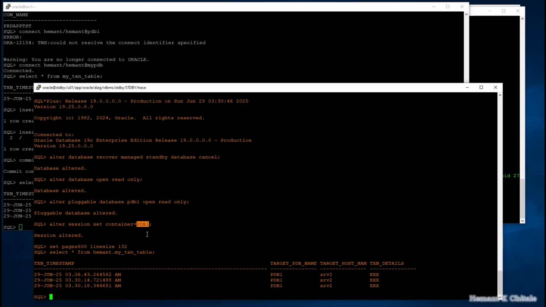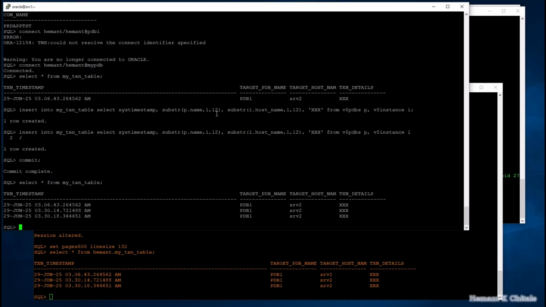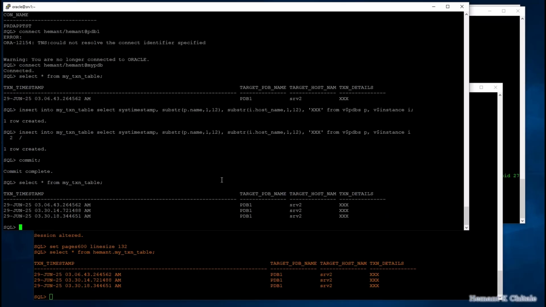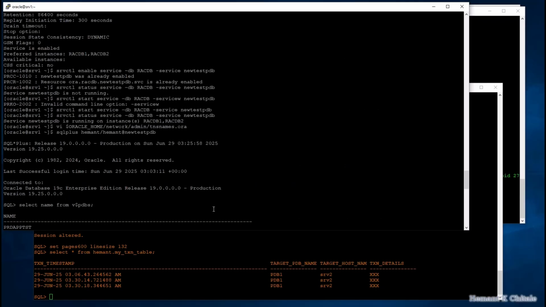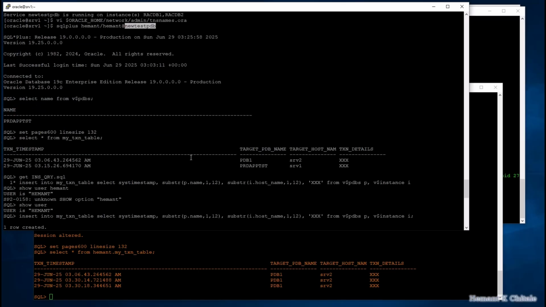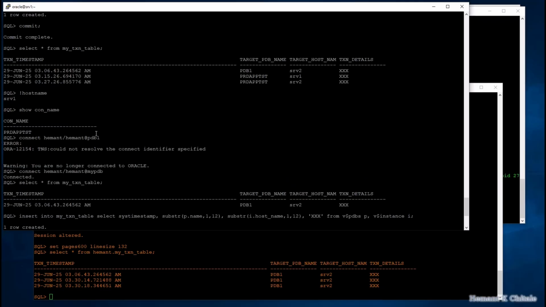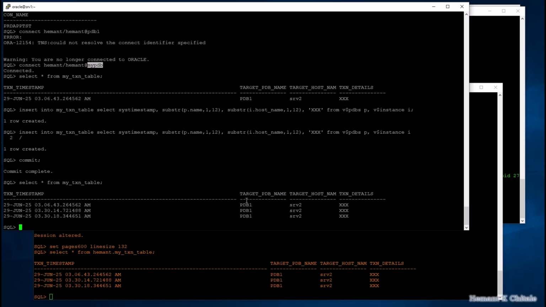So this is a good way where you can create a new pluggable database called PRDAPPTST without data files in the standby, define a service for it as well, and then use it from your application side. So now your application, if they connect to a service called newtestpdb, they will be in PRDAPPTST, right? And if they connect to a service called myPDB, they'll be in the pluggable database called PDB1.